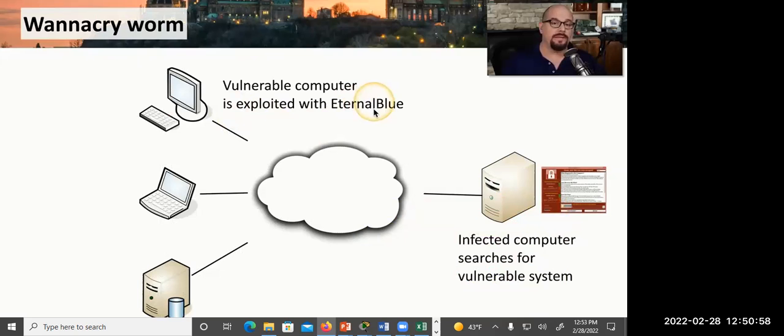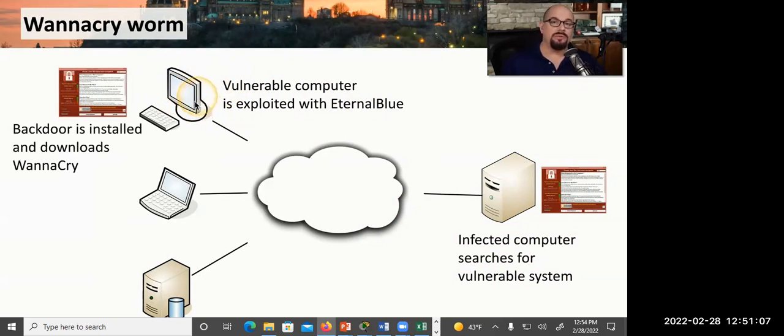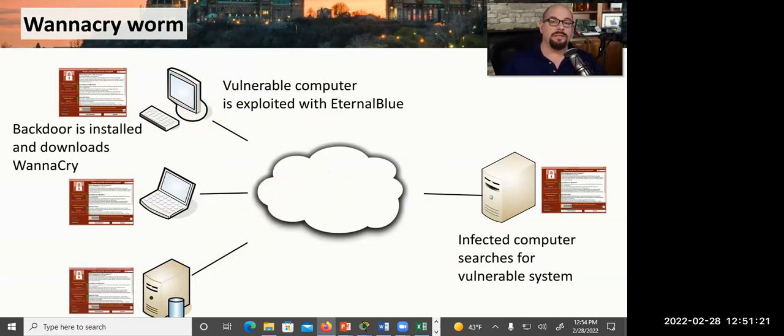WannaCry uses a type of exploit called Eternal Blue to be able to gain access to these systems. Once Eternal Blue is installed onto these systems, it downloads the malware and installs WannaCry onto that operating system. And then the process simply repeats itself. That computer now looks for other devices and it begins installing the software on those. And the process repeats again. This process will continue to repeat itself until you patch the operating systems or block this traffic on the network.